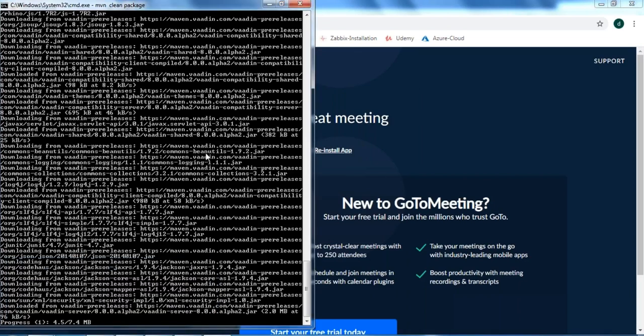Sir, after executing mvn clean package, the dependencies that are installing, it is just referring to the pom.xml, which dependencies we added. Those dependencies are installing right now, sir?